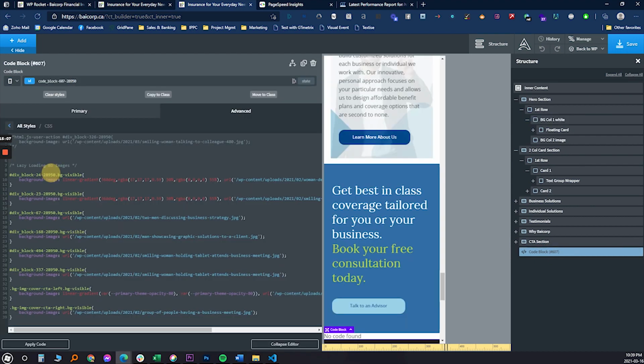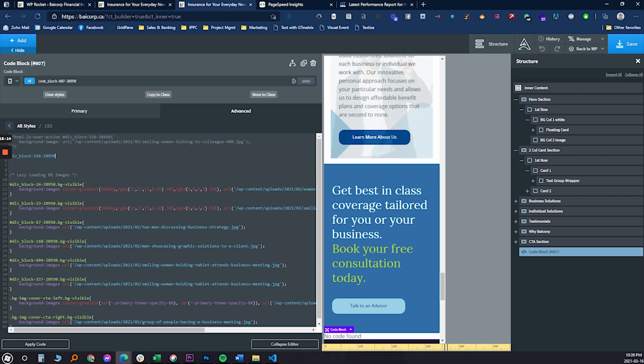And you'll see if we go into CSS that I've already got some CSS here commented out. I just want to show you that it's the same element that we're targeting here. So if we go here like that, you'll see it's div block 326.289.50. It's the same element here.